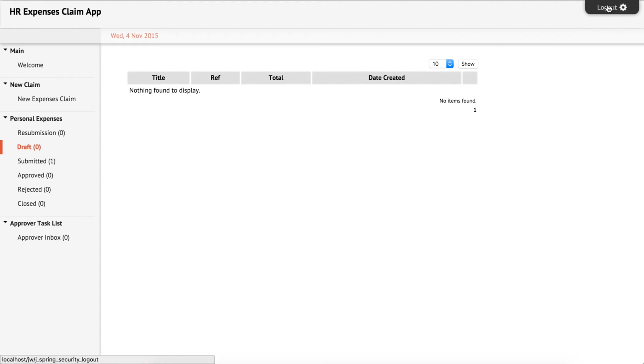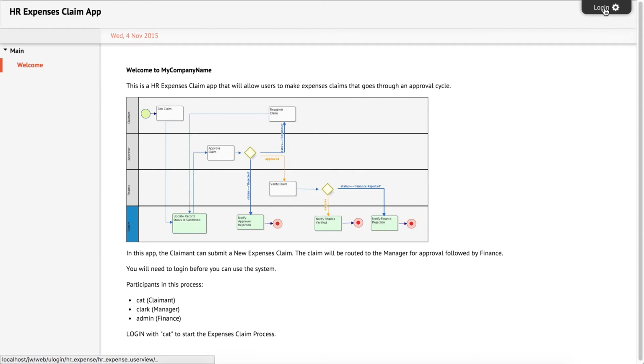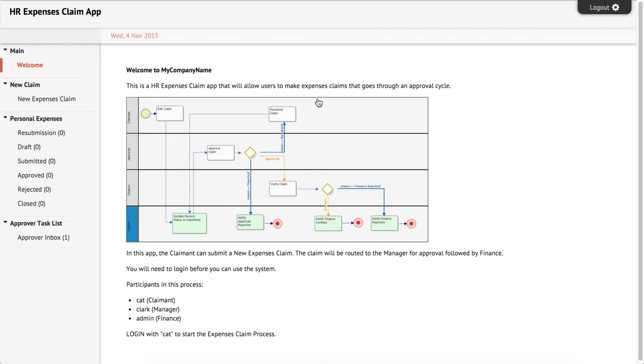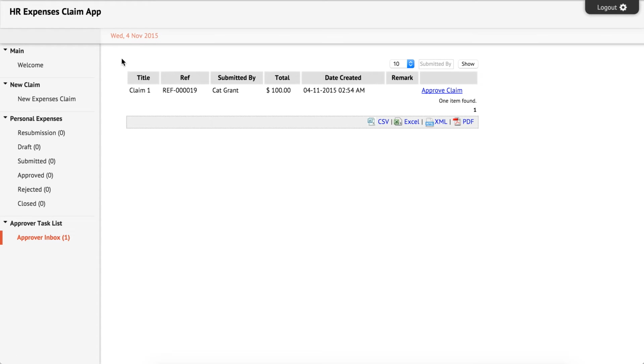Log out and log in as Catch Manager Clark with the password, password. Click on the Approver inbox in the menu. This page displays a data list showing the task inbox.